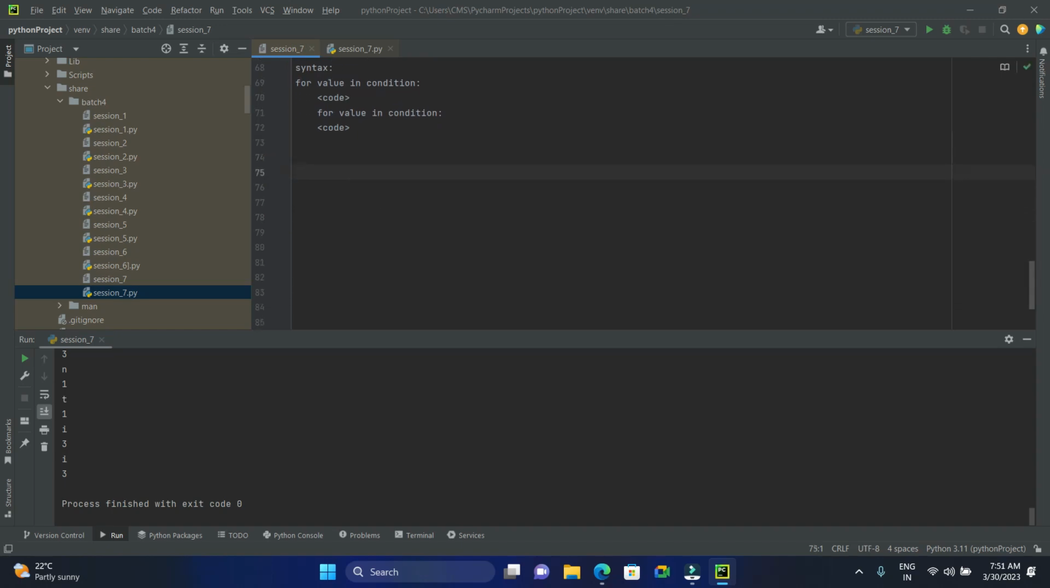And we have control statements. You have control statements in further loops. These control statements we'll discuss tomorrow. Okay, Raju? For as of now, that's it.